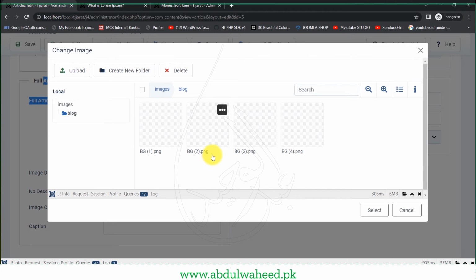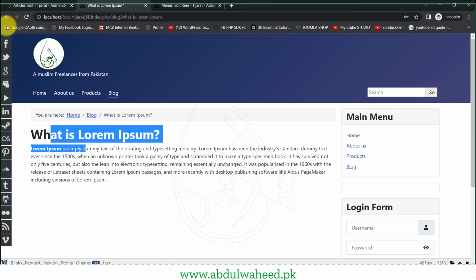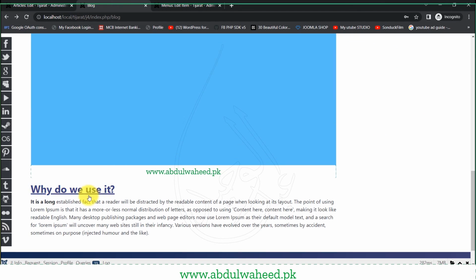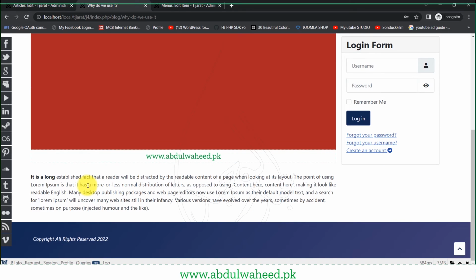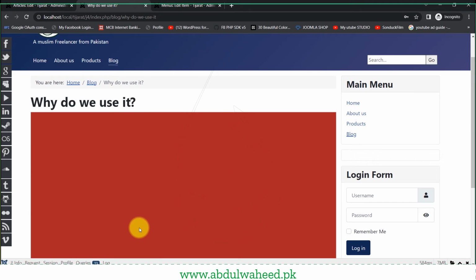So I will select it. Let me change the image and select it and save it. Now go back, and we have set this image for this blue color image. Click on it. Now it will show the full article image first, then the text underneath it. So this is the blog layout we can see in Joomla.